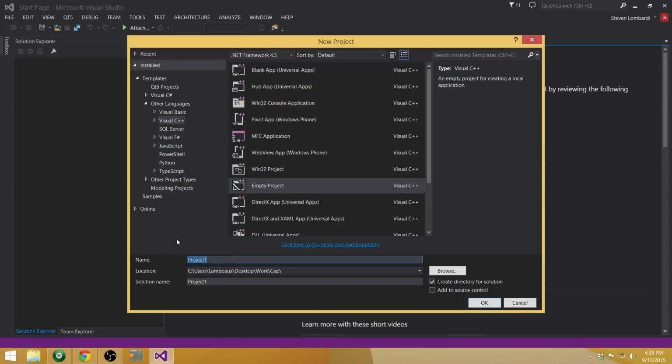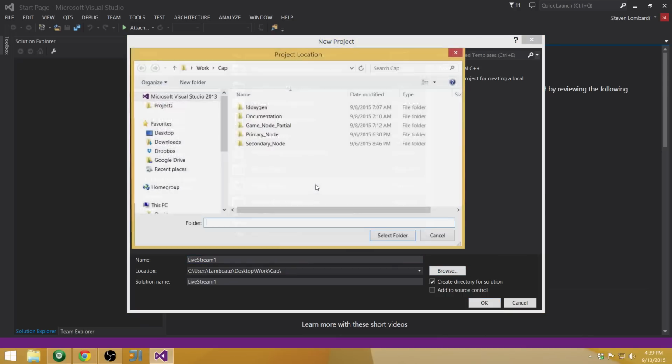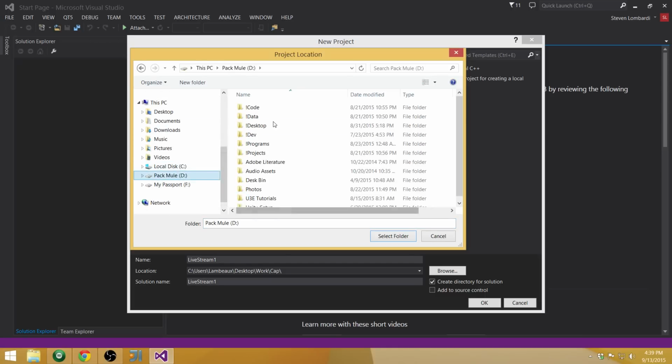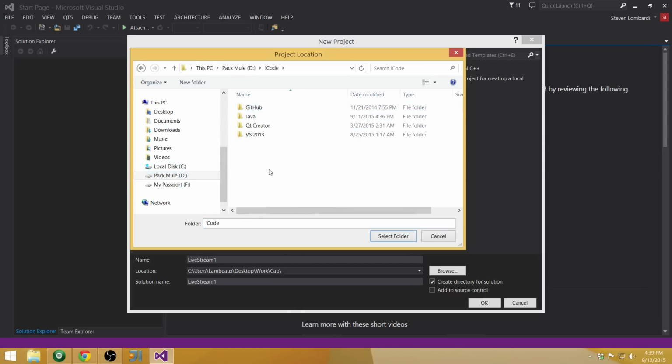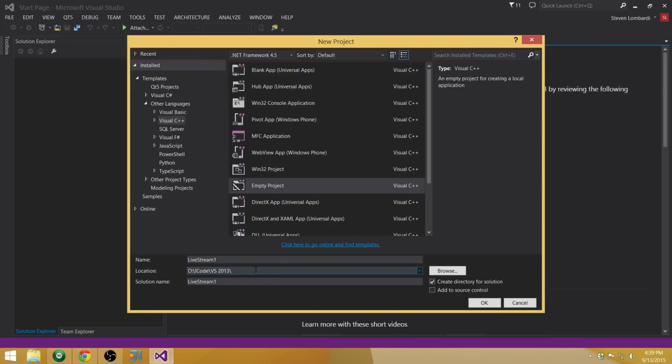And I will do this. Let's see, we'll do live stream 1. And we will put this in our code folder. Yeah, just in our code folder. 2013. No, just in the code folder. Getting kind of crowded in there anyway. Okay.